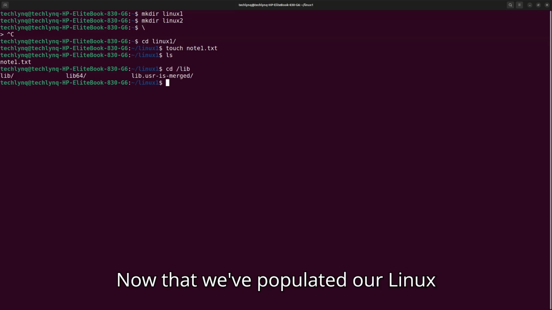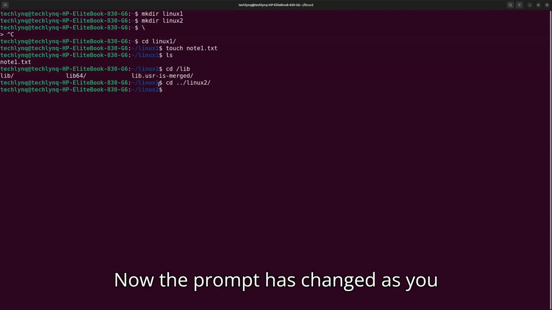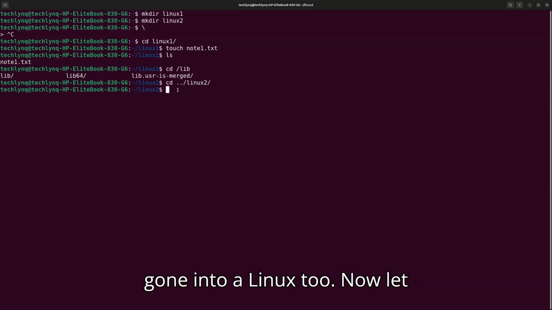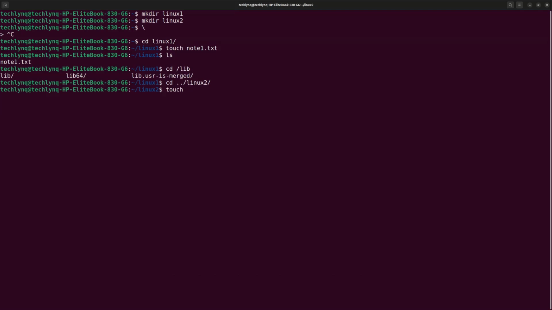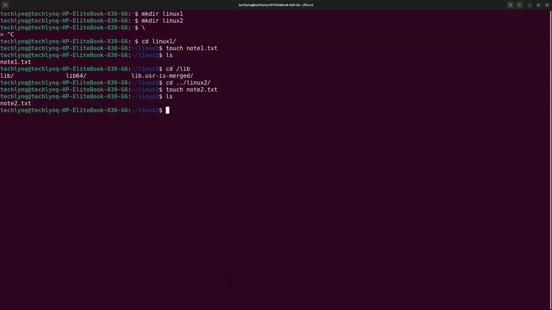Now we've got a file inside of this folder. Now that we populated our Linux 1 with a file, let us try and navigate into Linux 2. Now the folder has changed. Now you can see we've gone into Linux 2. Now let us create a file in Linux 2 using our touch command. Let's call it note2.txt. Now Linux 2 also has a file.